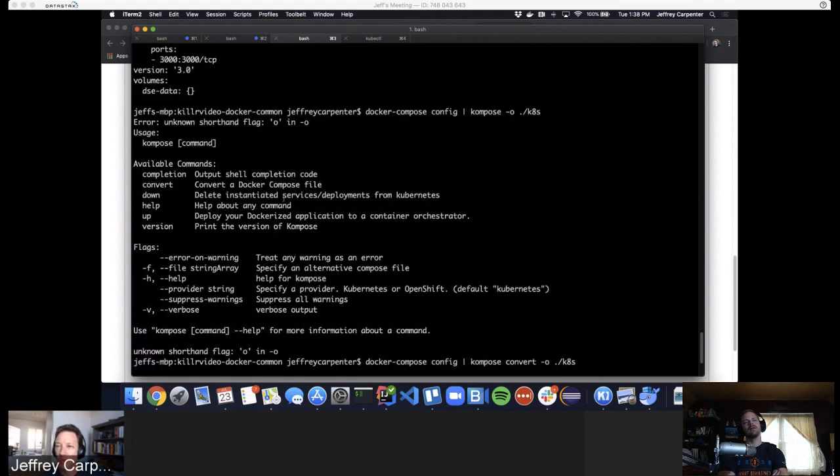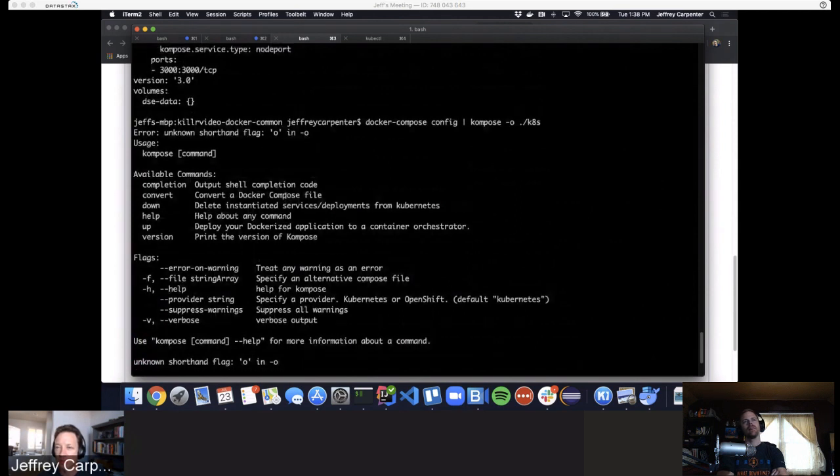Well, your Dockerized application, up. Oh, that's interesting. So up just skips the step of saving; I guess it generates the files and then actually runs it.